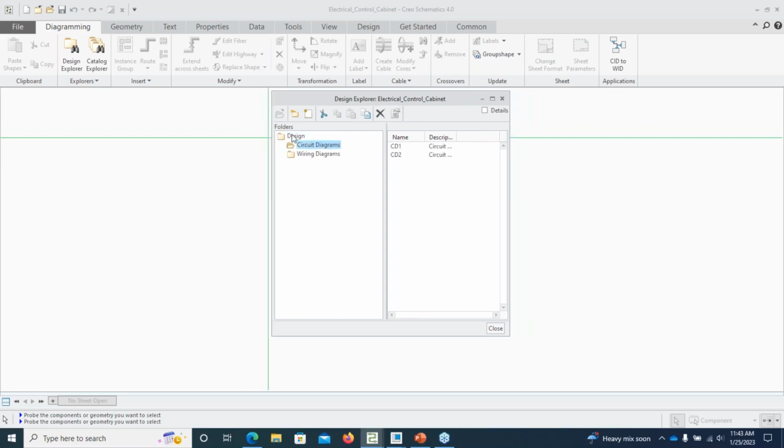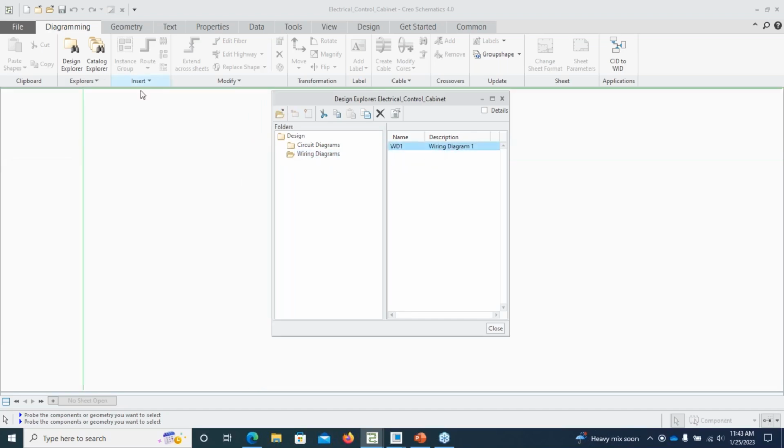Essentially, you'll see this folder tree, and these folders can hold multiple sheets. So in this top folder, or I guess it's a subfolder of design really, but this first subfolder, circuit diagrams, is going to contain two different sheets. The second one, wiring diagrams, contains one sheet. So this one schematic file actually contains three different sheets.